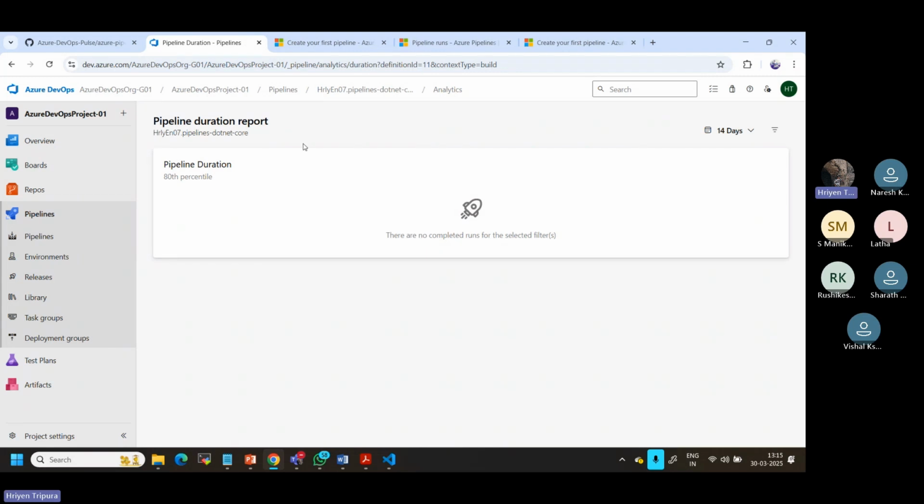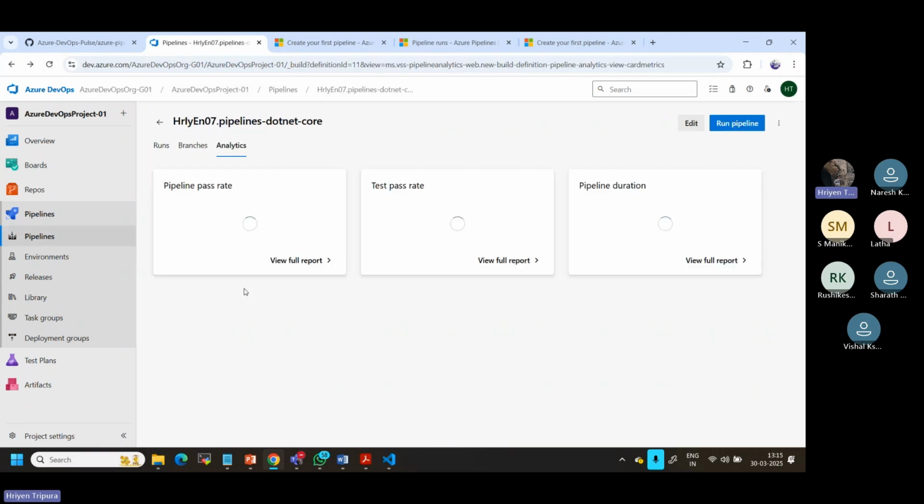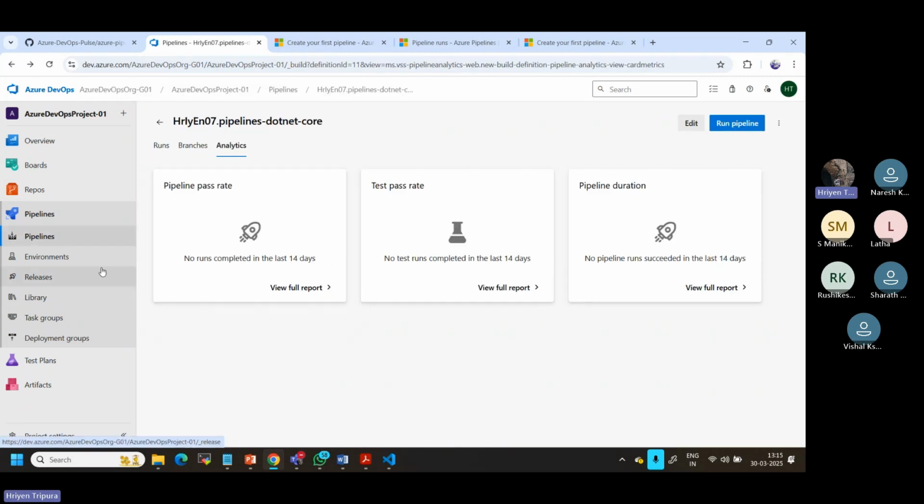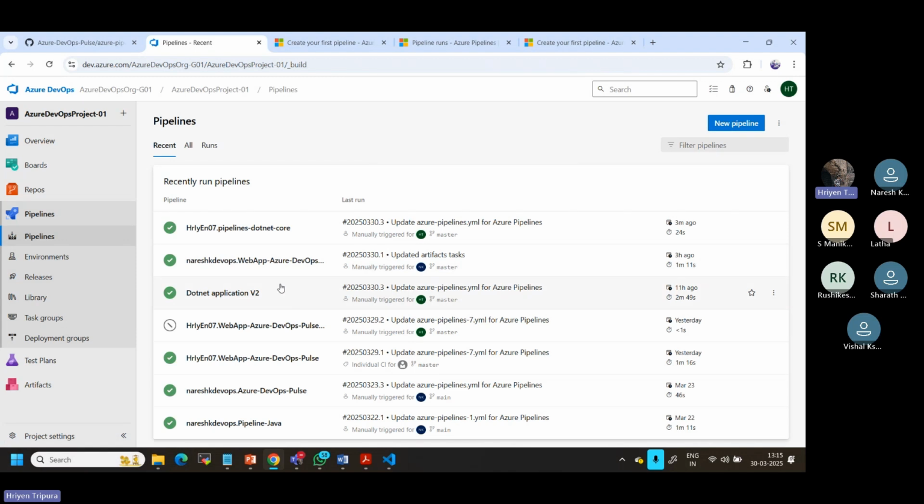Now the question is, okay, then do one thing. Let's take the new one which is working, so that it will be easier for us to understand better. Let me take another pipeline that is already working, which we were working on yesterday or maybe last week.